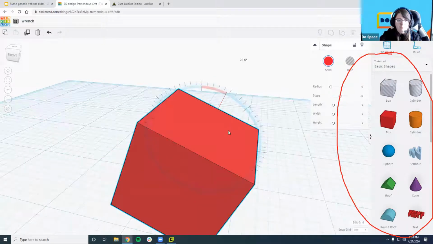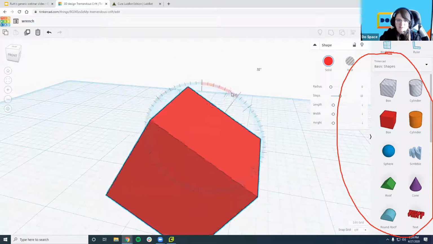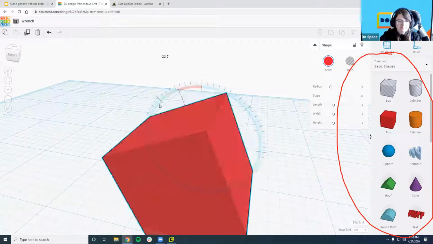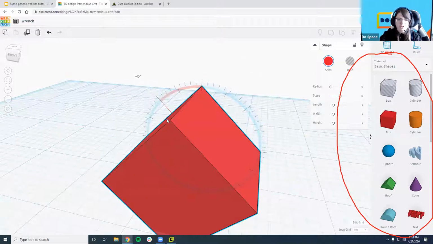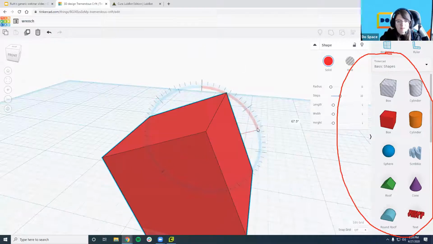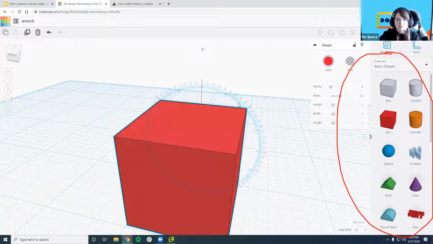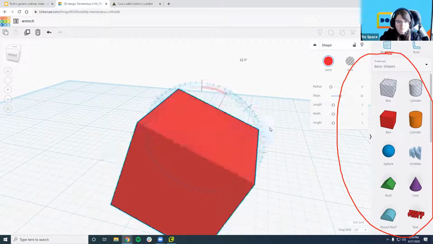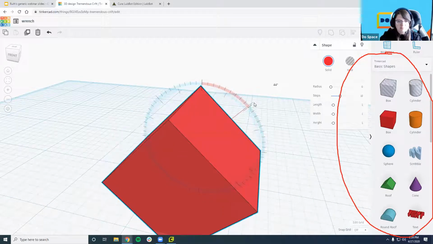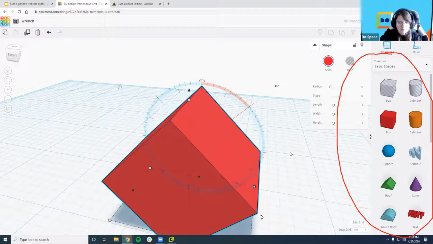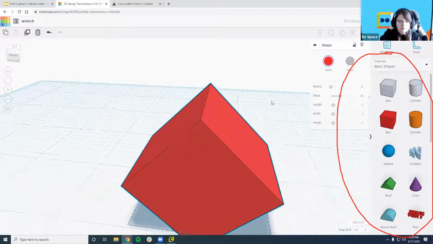And of course I can't go greater than 360 degrees, it just goes back to 0 when I get to that point. And if I go in the other direction, it shows me negative. It has that so you know which way you rotated it. So I'm just going to go ahead and rotate this 45 degrees. I can get it. There we go. So now it's rotated 45 degrees.